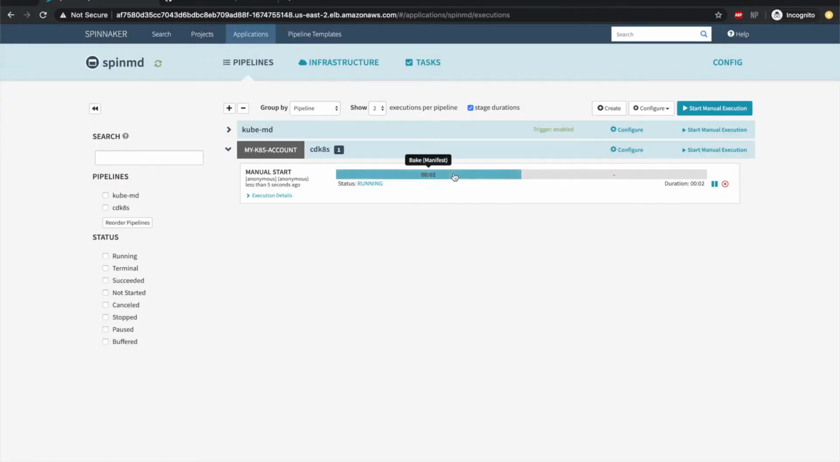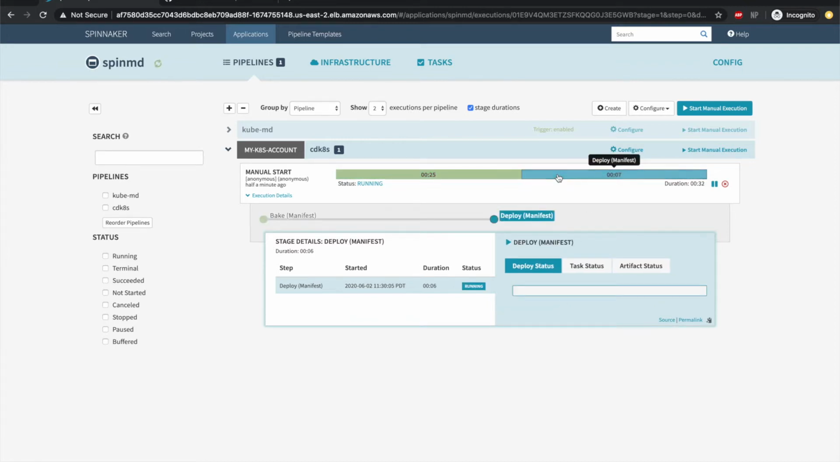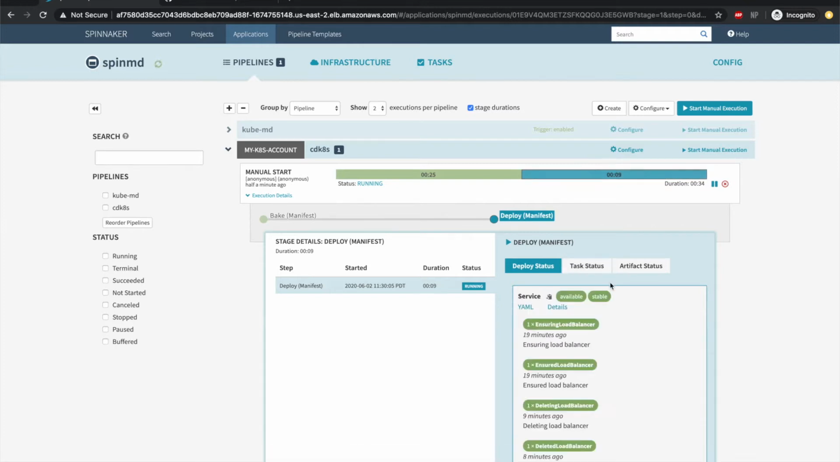You see that it kicks off. The first stage is baking the manifest using CDK. And once this is done, it proceeds to deploying the manifest. Waiting for this to finish. Cool. So baking the manifest is finished. Now it proceeds to deploying it.